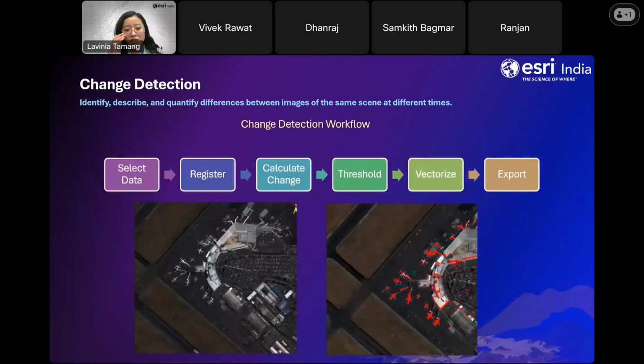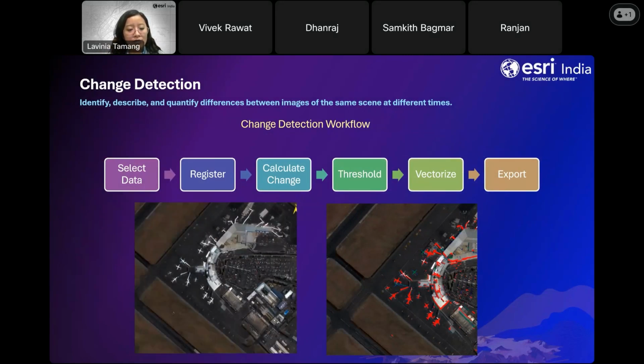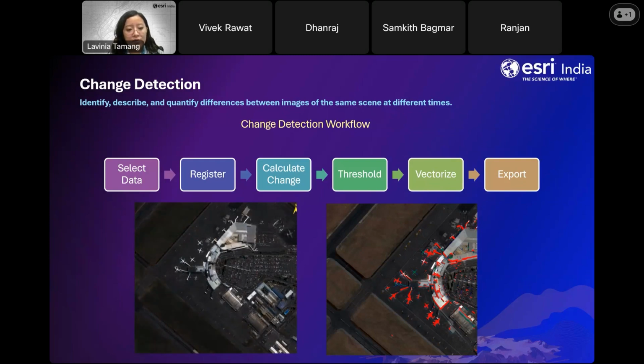And another type of change detection that we have is pre and post. As you can see in this image, the pre and post images, right? So how can we find out the change in that? For that we have a direct workflow where you select the data, do image registration if required, and calculate the change using different algorithms. Then you fix the threshold to get the optimum output, then you vectorize and export the result. So I will show you a quick demo on this.